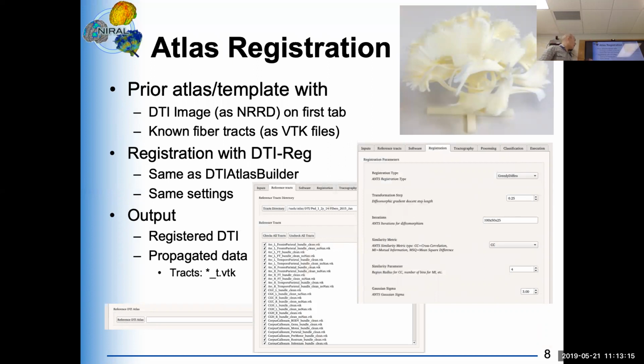So this is the main way to propagate the information that we have in the prior atlas to your current atlas or image that you want to have tracked. In this particular case, that prior atlas or template has to have a DTI image. You don't need an FA or anything like that, just a DTI image. It has to be in NRRD format at the moment. And it has to have fiber tracts with it. And these fiber tracts have to be defined as VTK files, as is the standard in Slicer. And you can have any number of tracts.